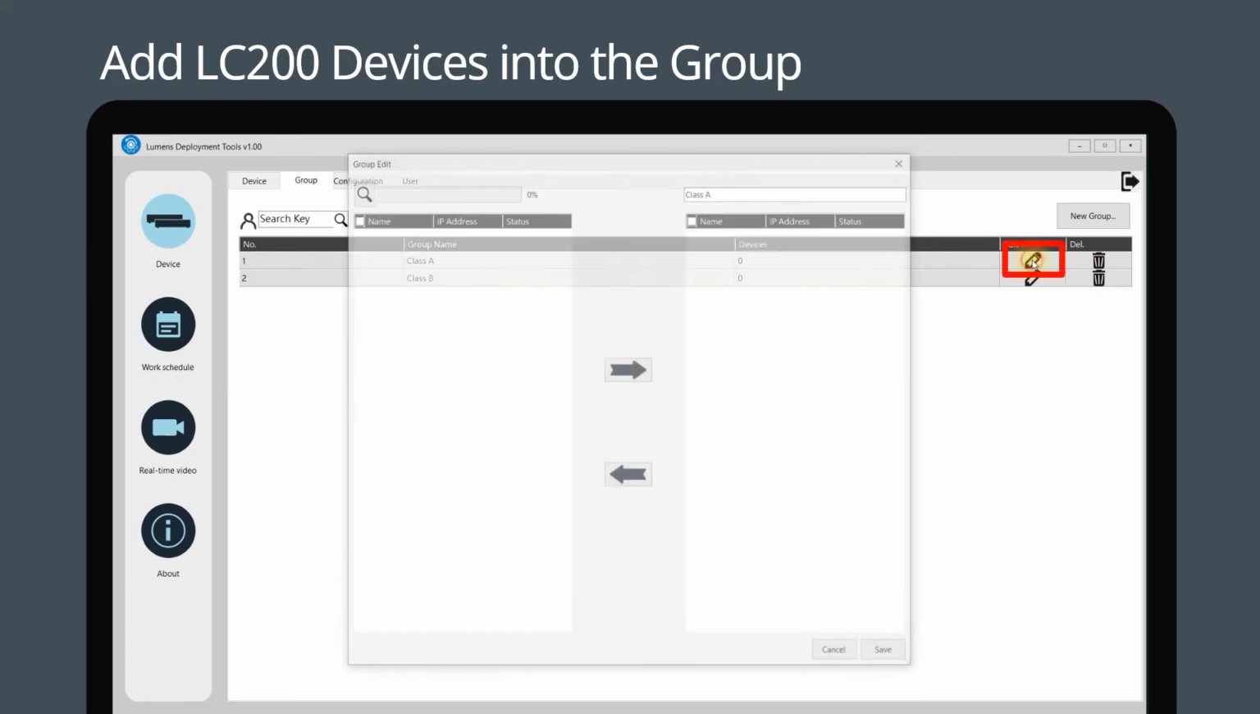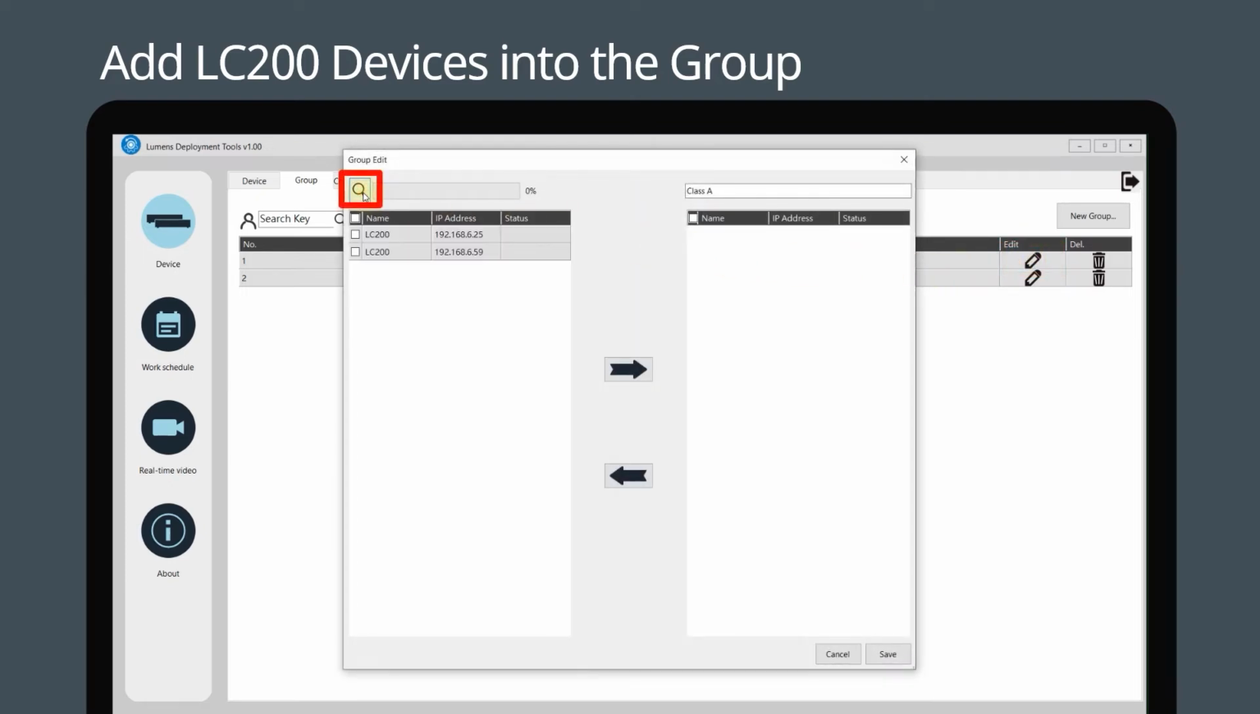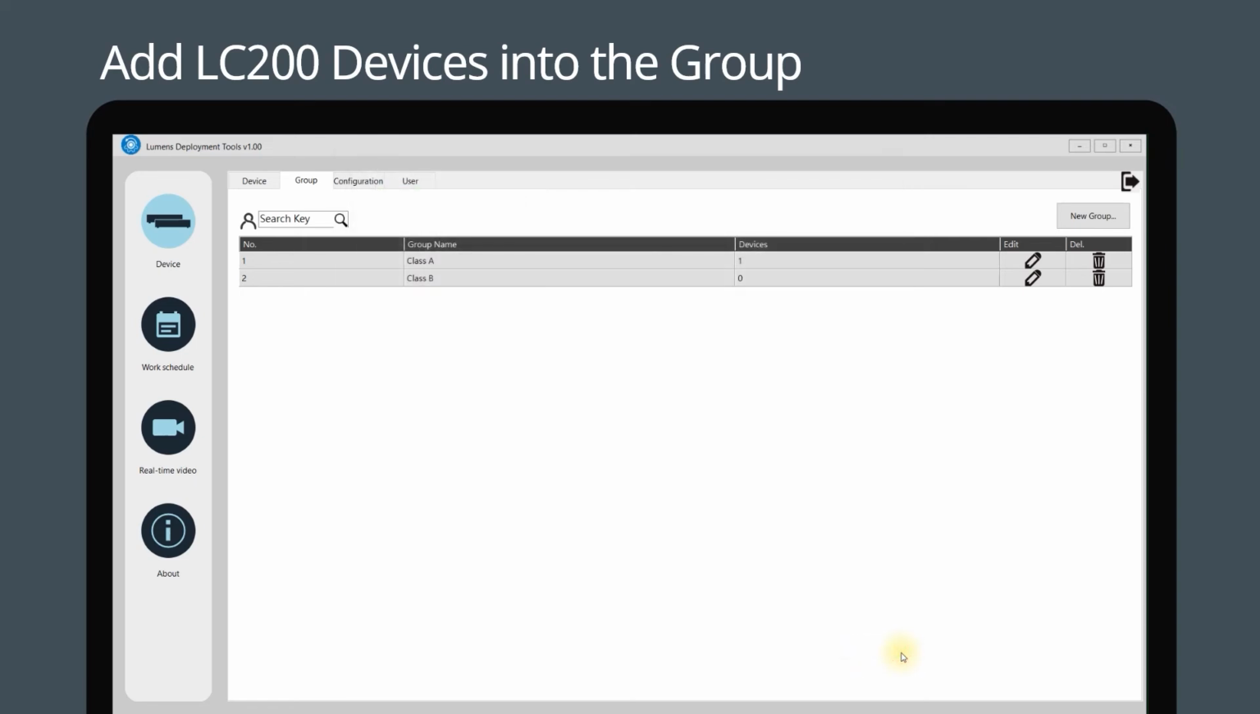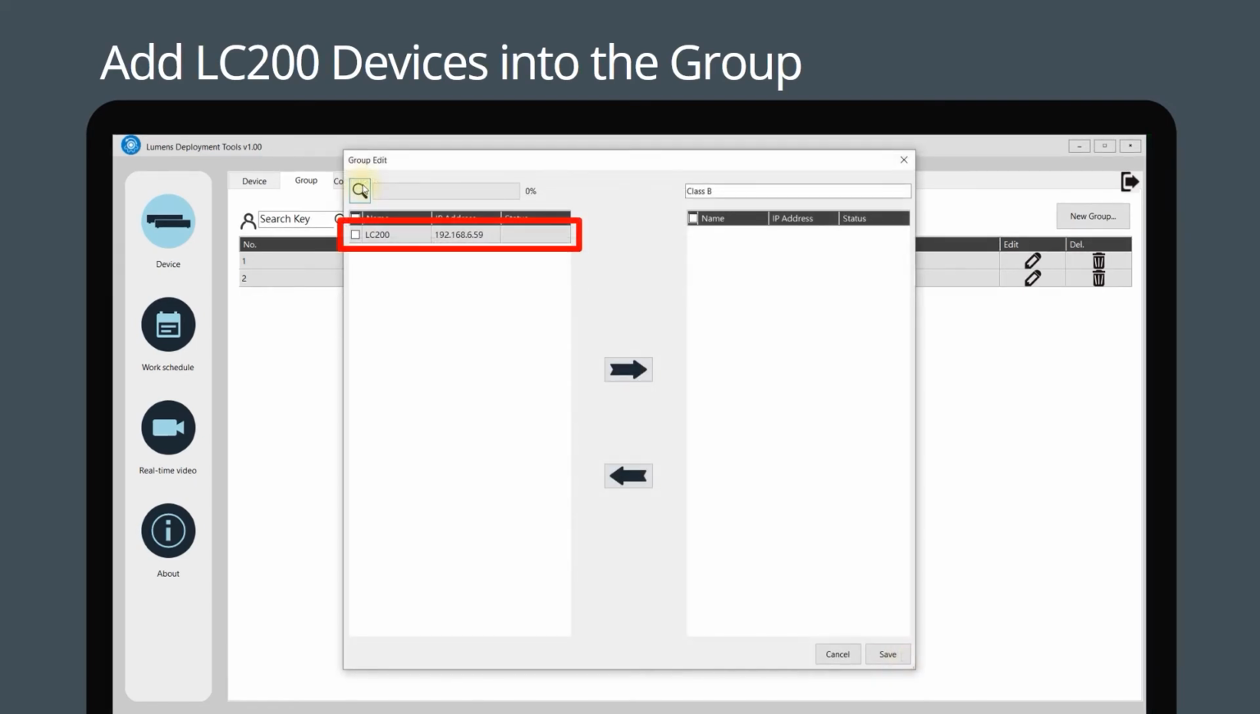Click the Edit icon of the group. Click on the magnifying glass icon to search for LC200 devices. Select the LC200 units you would like to add to the group. Click the arrow button to move devices into your group. Click Save to store the settings. Once an LC200 is in a group, it will disappear from the list on the left-hand side.